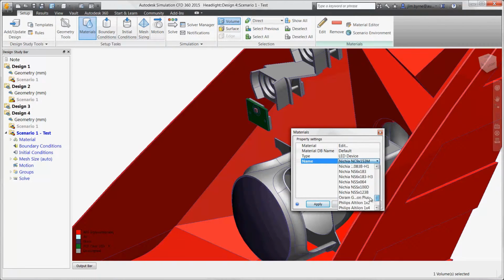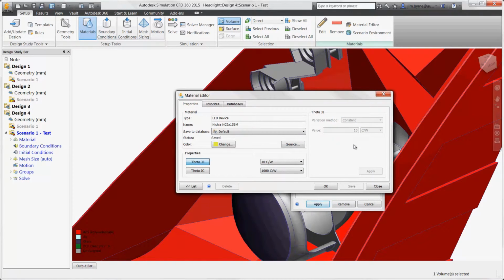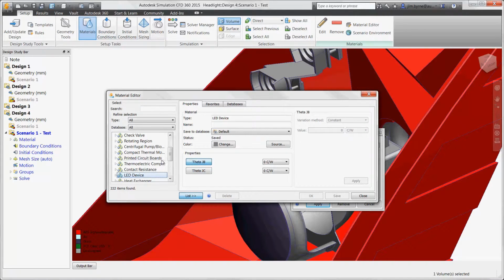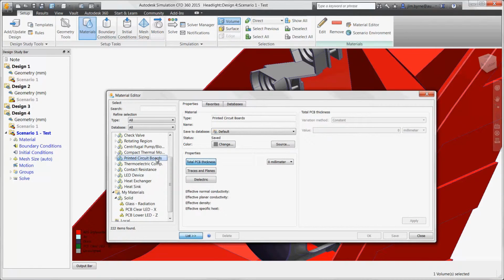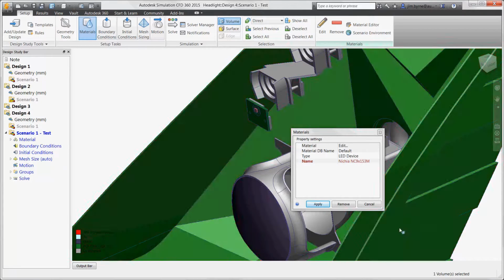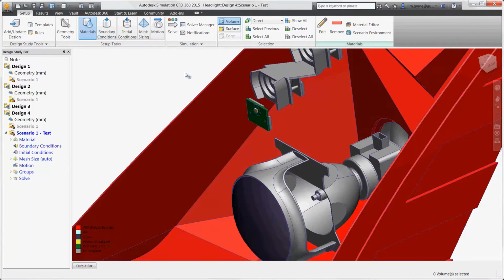Also take advantage of design components such as LEDs. There are several samples to choose from or create your own. Simply enter in the thermal resistance between the LED and the board and the case. You will see in a few minutes the solver produces thermal results for all 3 items for each LED. There are lots of items to choose from for material. There are PCBs, check valves, centrifugal pumps, thermoelectric components, heat exchangers, and heat sinks. Choose these items rather than modeling the detailed 3D features that take extra time to solve. Gain accurate results in a fraction of the time.